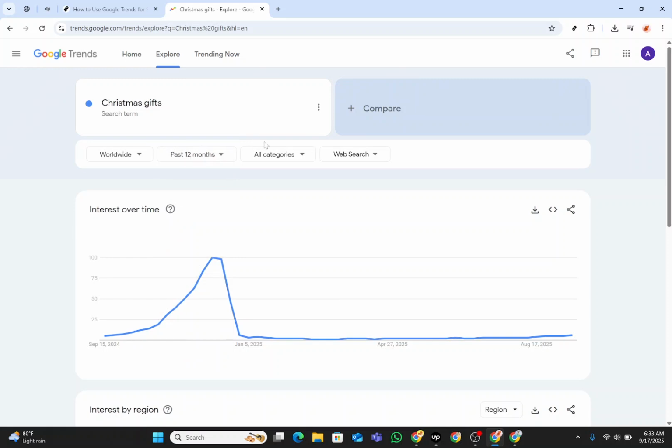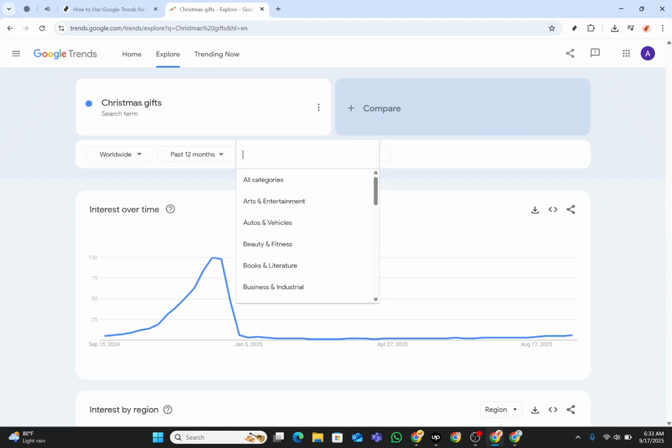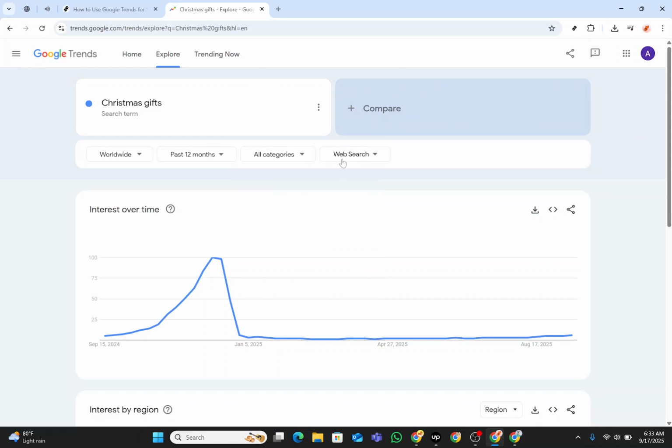If relevant, select a category such as health or medical health to narrow the focus and decide on your search type, with web search being the default. Note that news search could uncover trending topics specific to regulations or medical advancements.